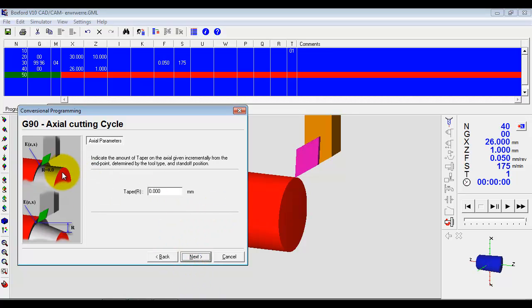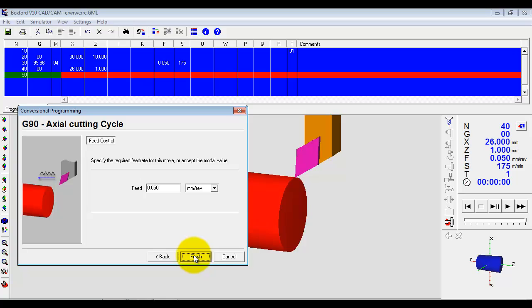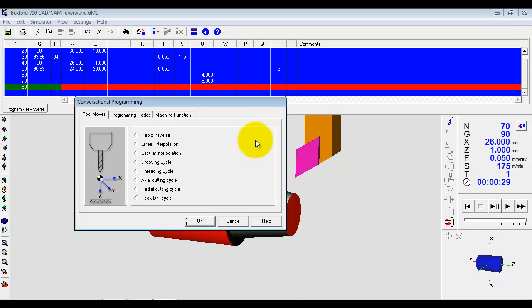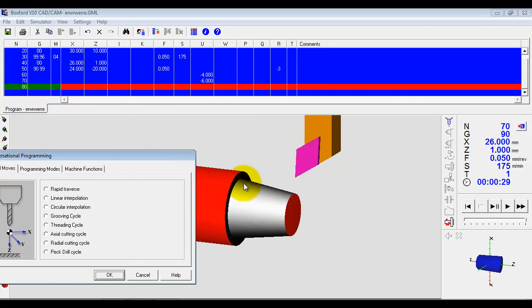Okay, and then does it want to be a parallel cut or a tapered cut? We'll go tapered on this one, and then we click finish, and it has automatically removed that material. It did that in three passes, and it's created a very authentic G and M code program. We've used modal programming, so it's very efficient, and it's a program that you would see on industrial equipment in the workplace.